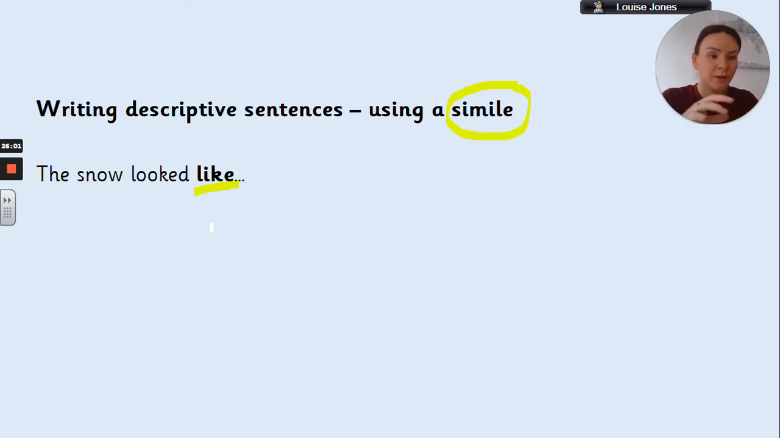step out, the cold air hits you, pierces your skin because it's that cold, and then in front of you, imagine that you can just see white snow, okay? And I want you to come up with a simile to describe what the snow looked like, okay? And I've got some examples that I'm going to give you in case you're struggling to think of something.